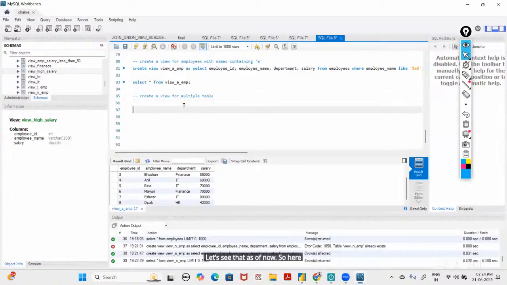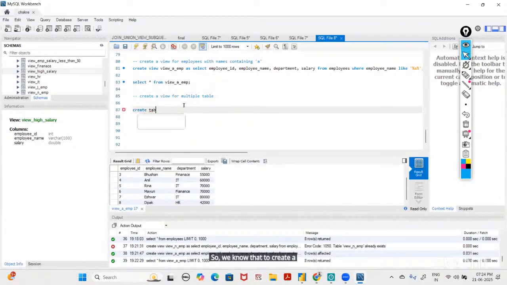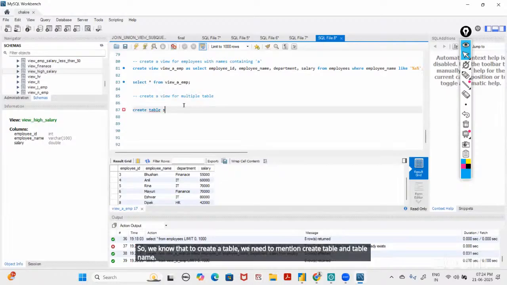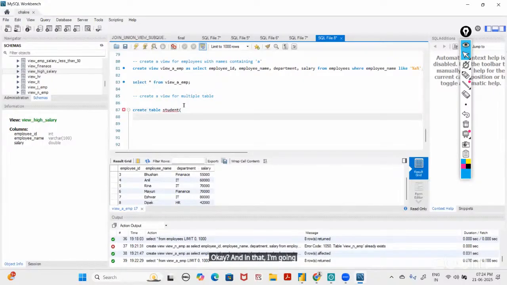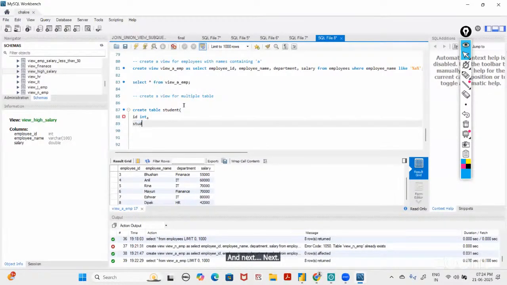So here I'm going to create a view, sorry, not a view. As of now, I need a table first. We know that to create a table we need to mention create table and the table name. In my case, I'm going to create a table named student. In that I'm going to assign the first feature, which is id, data type integer, and next student_name. We know that name is categorical data. For categorical data we need to apply varchar. I'll assign 20. So as a name it will accept 20 alphabets.